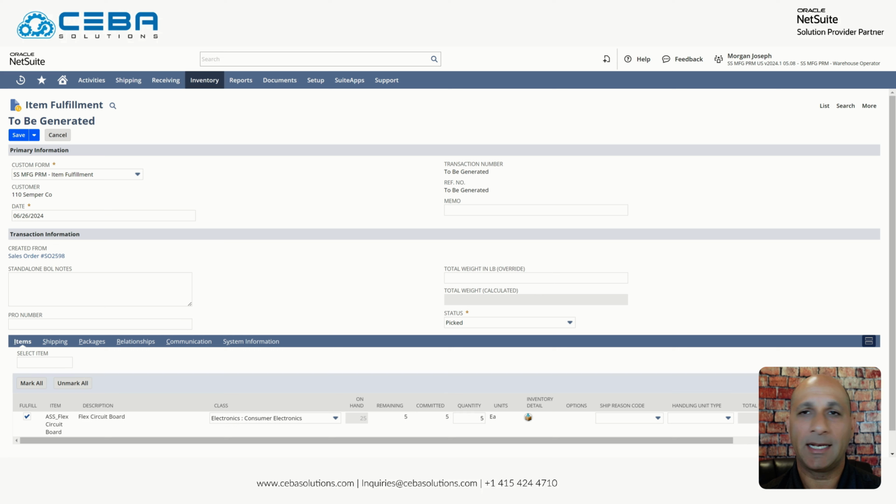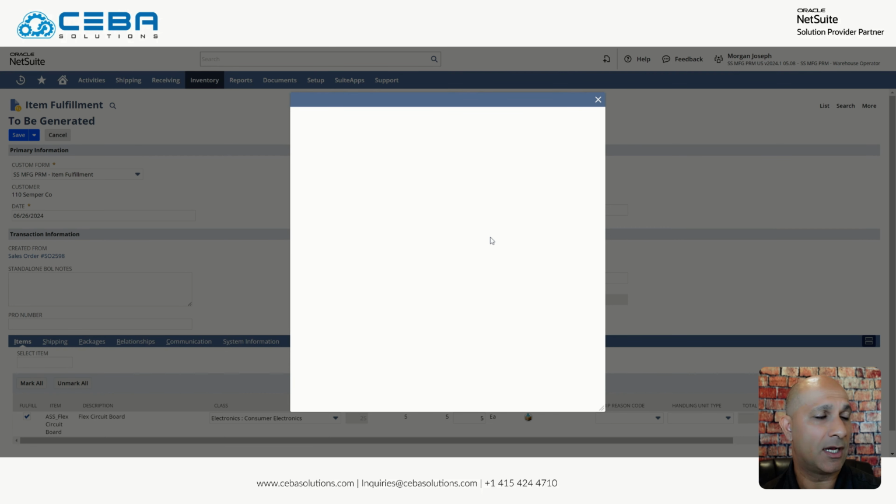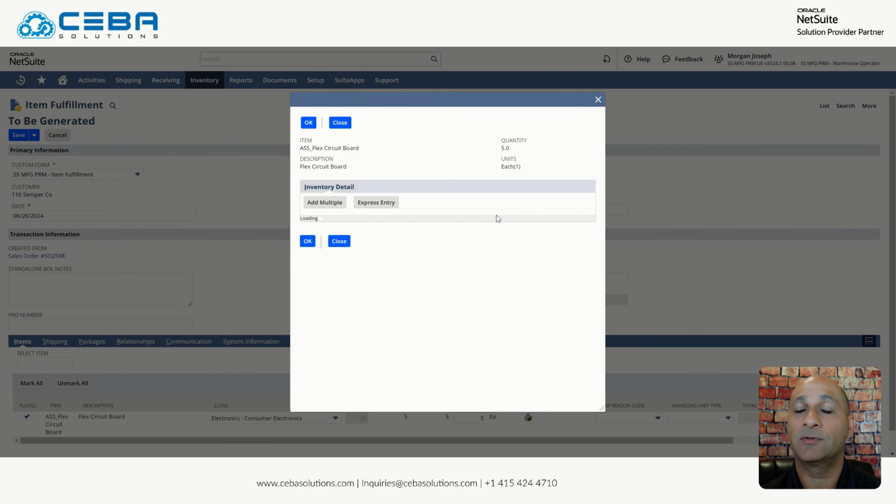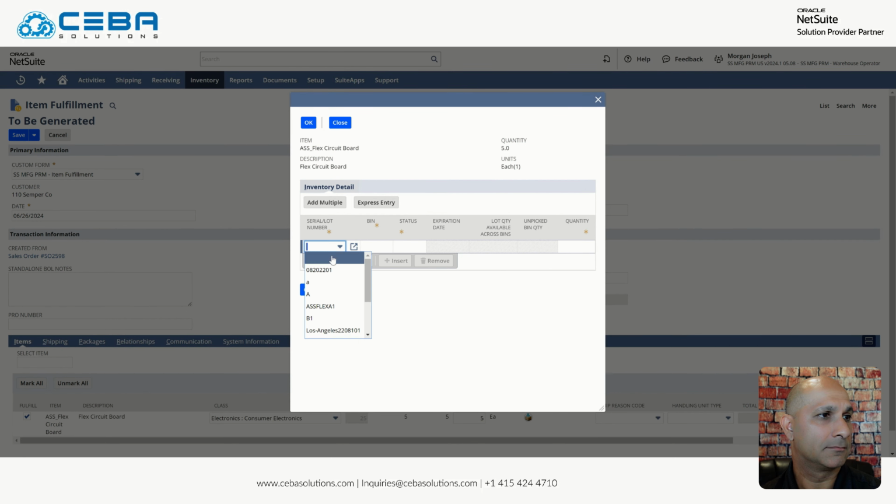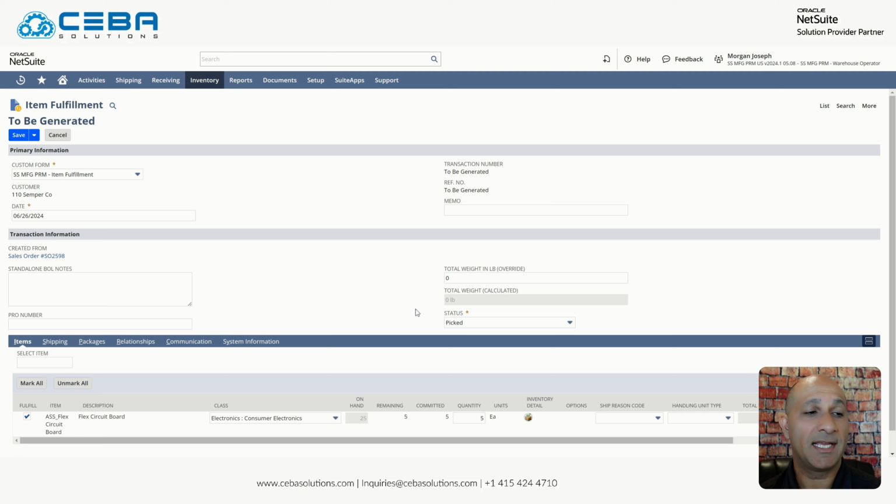And at this time, I can start entering some additional information around the fulfillment. So I can look at the inventory detail, and because this is a serialized item, I can go ahead and start entering the serial numbers that are actually being shipped out to the customer. Once that's done, you'll notice my inventory detail is now flagged with a little checkbox, meaning that this is good to go. I'll go ahead and look at the status now.